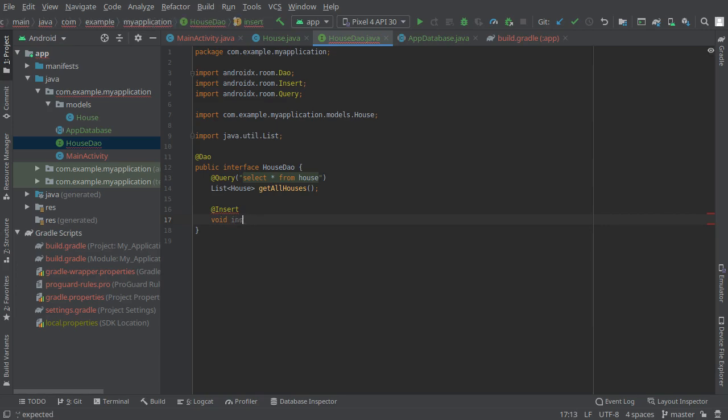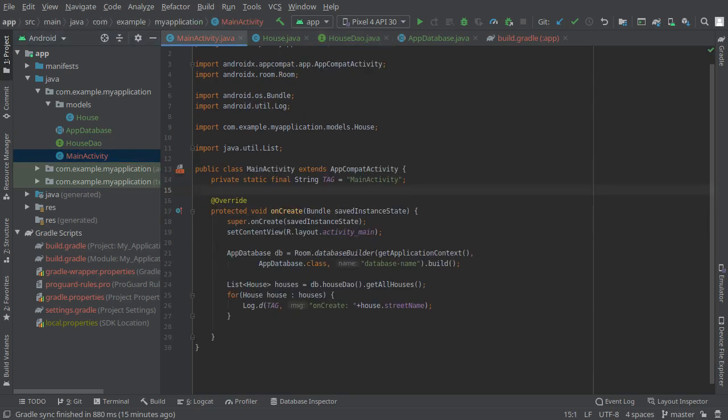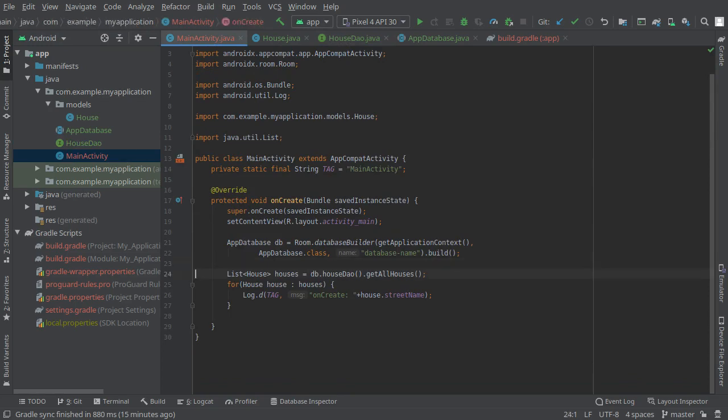So I can just name this method addHouse, and as an argument it gets a house there, and this is basically all there is to it. So provided the house object, it will automatically insert this house into the database. It will generate a query that does that. Which means that we should be able to insert houses now as well.